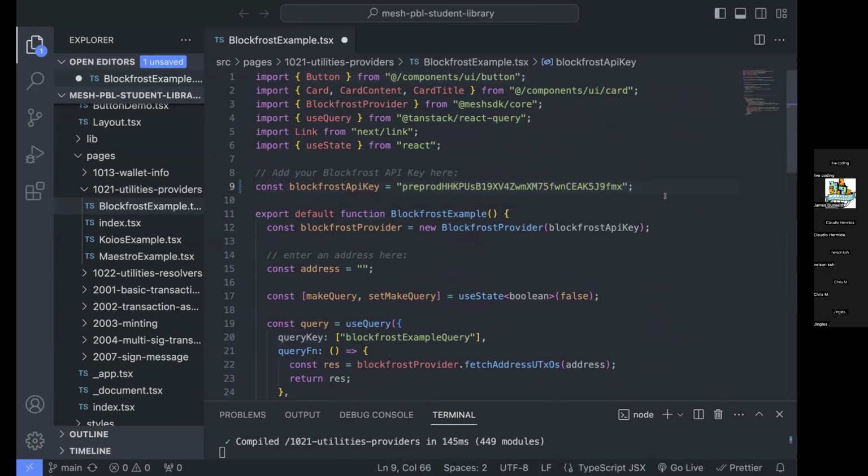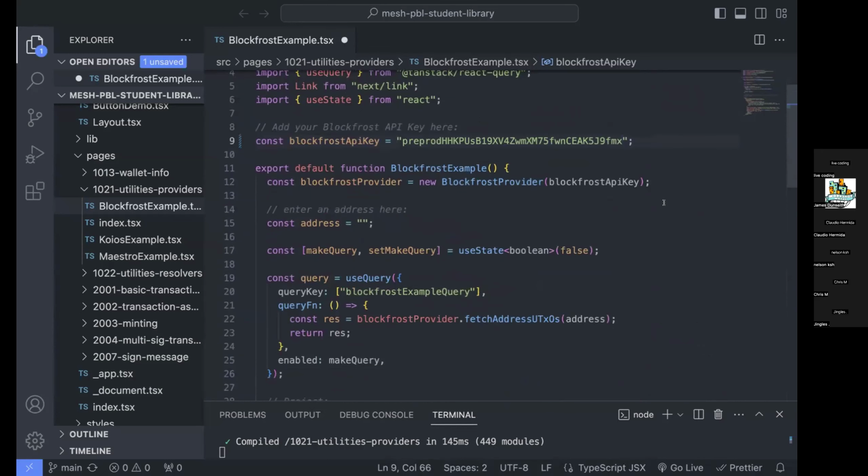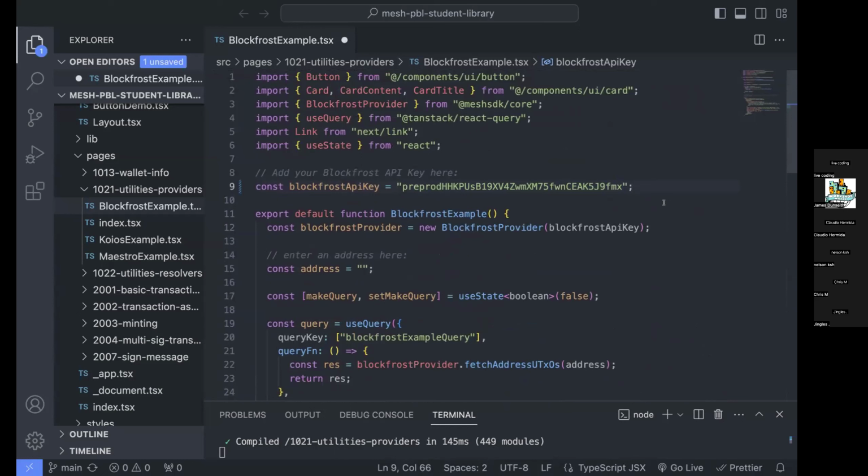All right. Now, this, of course, is sensitive information. If somebody else had this key, they could use your free Blockfrost credits. So at the end of this session, I'll show you how to change it so that this one is no longer valid. But for now, this should be enough to get started.